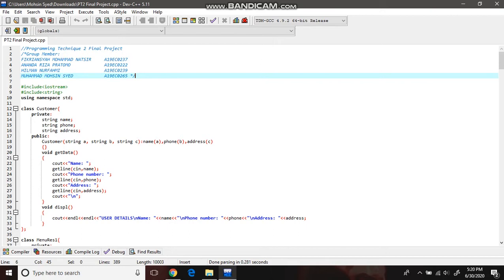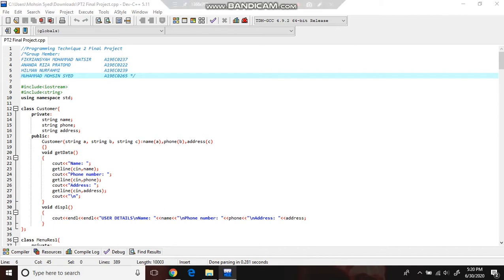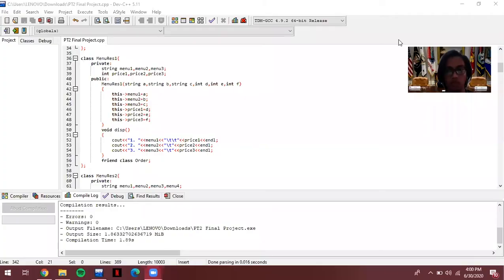And finally, we've got a display function, which is again void, which gives you the user details such as their name, phone number, and address. And moving on. So continue to the next.